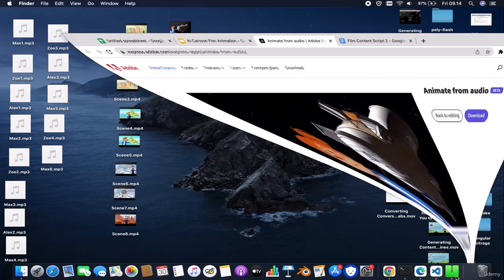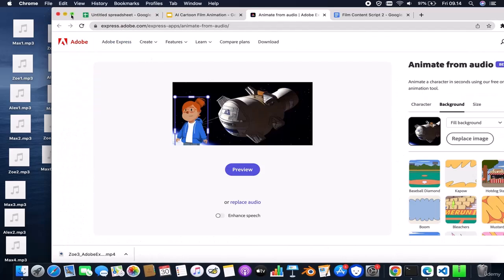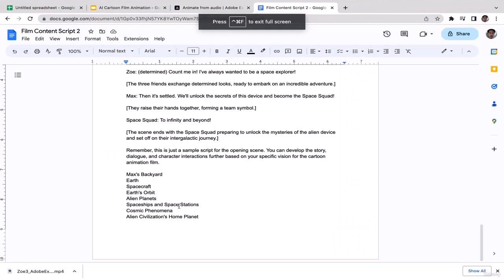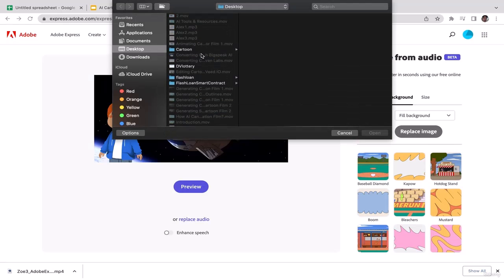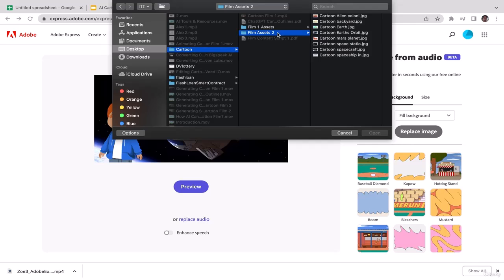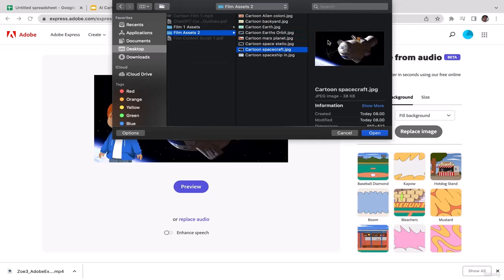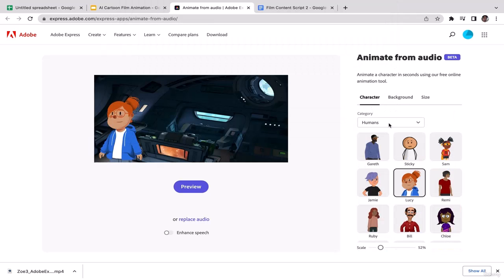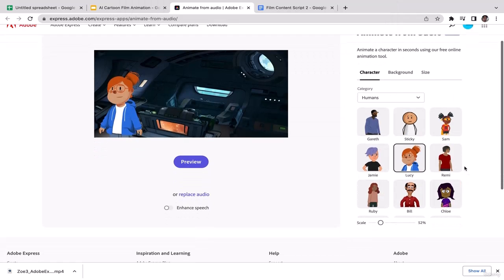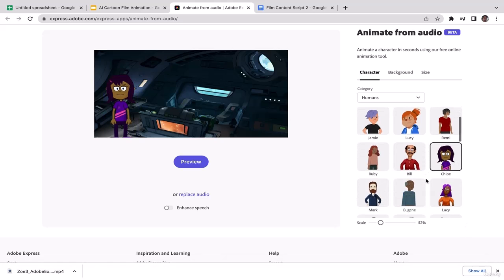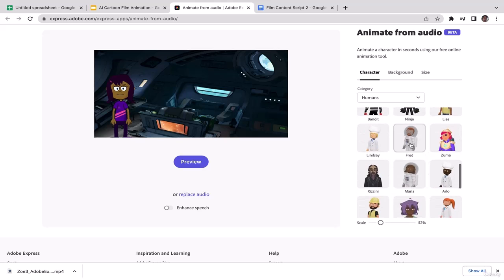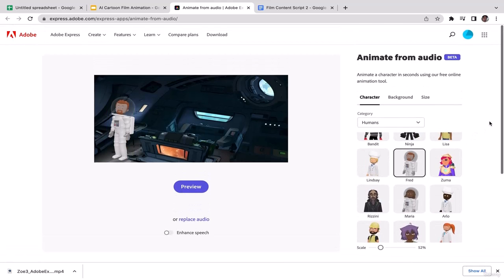So let's go back to our Google Chrome, back to editing, and we're going to replace the background. So what's going to be the next one here? Space station, right? So replace image, we're going to replace this with space station. So where is it? Space stations. I think it's going to be right here, right? Space stations, and we're going to replace this with Alex. Where is Alex? Here we go. Not this character, just keep scrolling down, and we're going to find Alex. So it's right here. Okay, very cool.